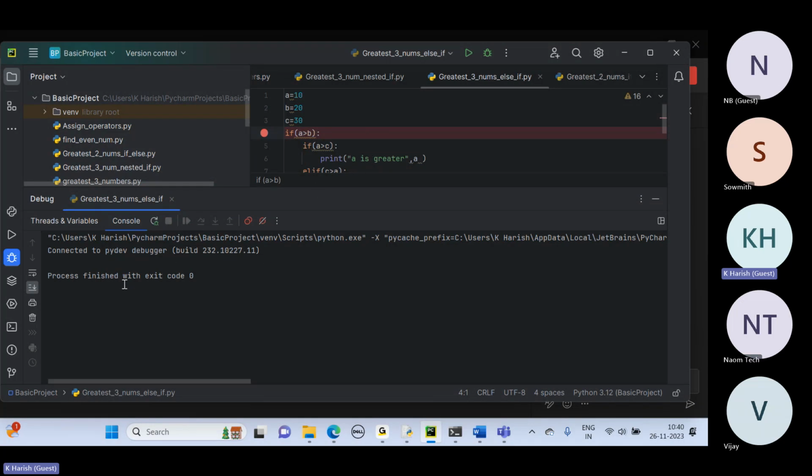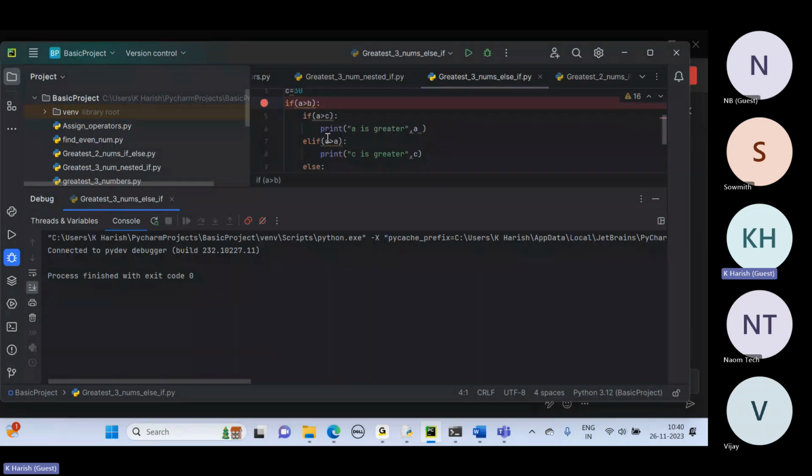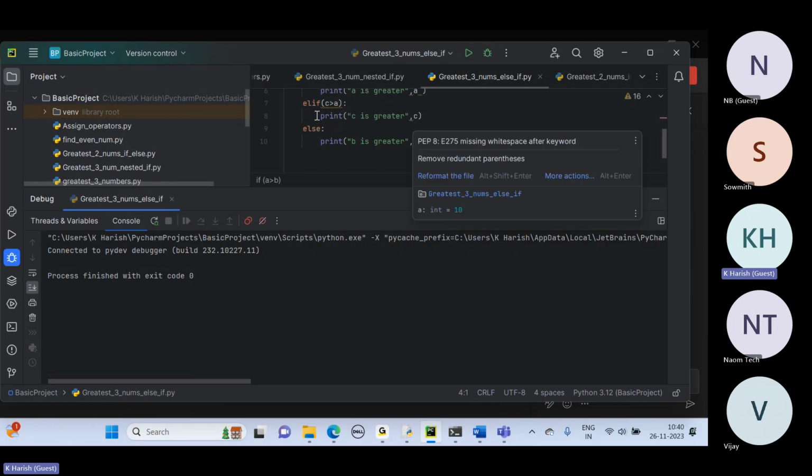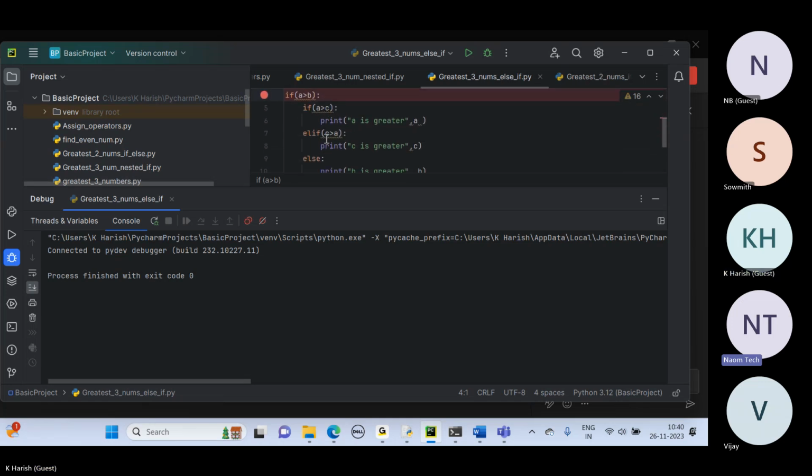So, yeah, that's what came: process finished with exit code 0. Can you scroll down? Somewhere I think something is missing. Can you scroll down? I think only this one. Can you go up a little?